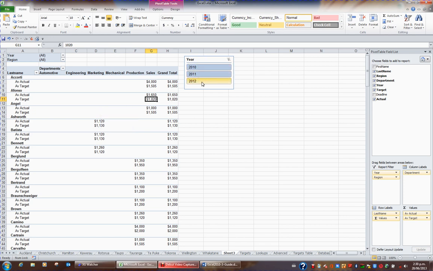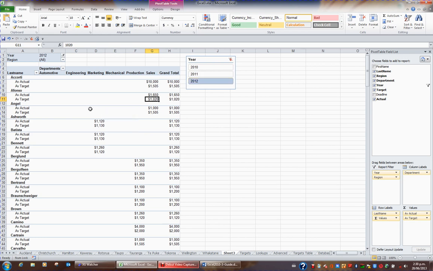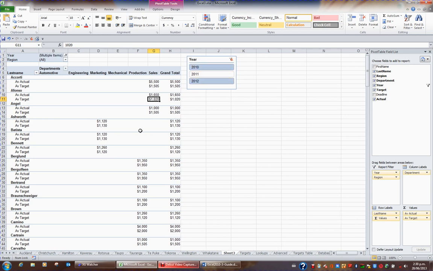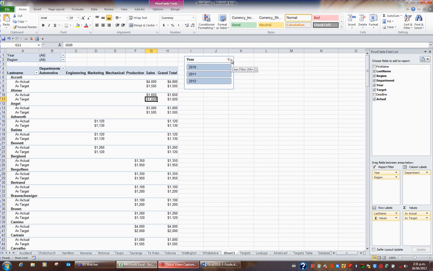If I click on 2012, I've just sliced my pivot table to show only the year 2012, equally 2011 and 2010. And if I wish to show 2010 and 2012, click on 2010, hold the Control key and click on 2012. And now I'm seeing both years in my pivot table. To clear the filter, I have a little button in the top right of the slicer called Clear Filter, and I click this button to clear it.